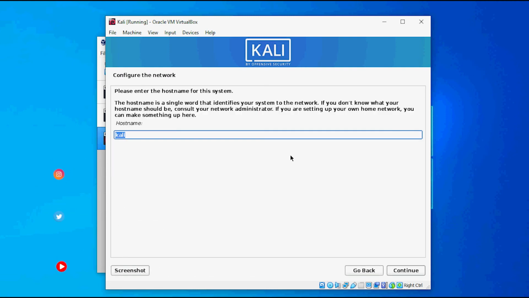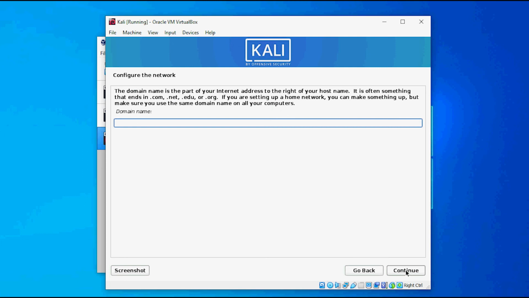The next step is going to show us that we should configure the network, and we have the option to give a host name, which I would advise we should leave as default as Kali. Then we can continue. The next option is the domain name. We want to leave it as default, then continue.